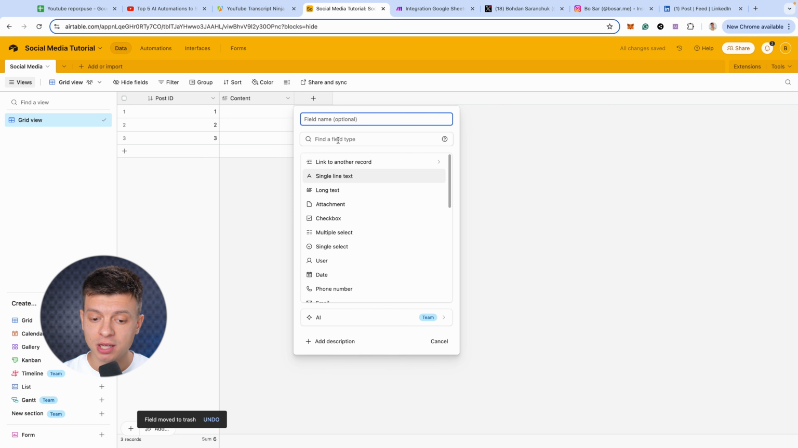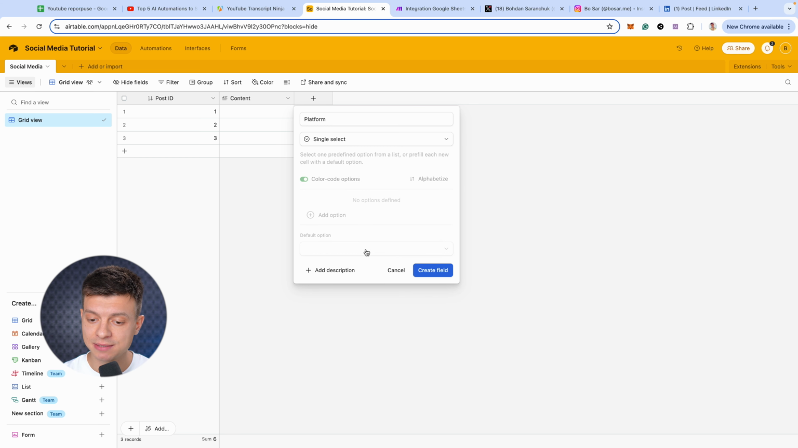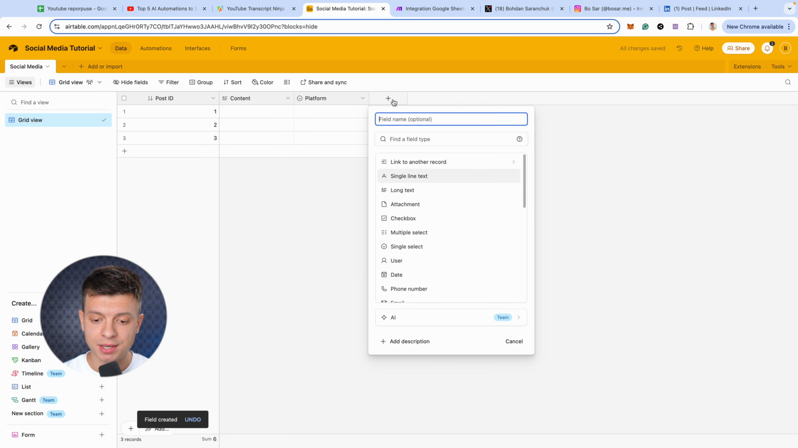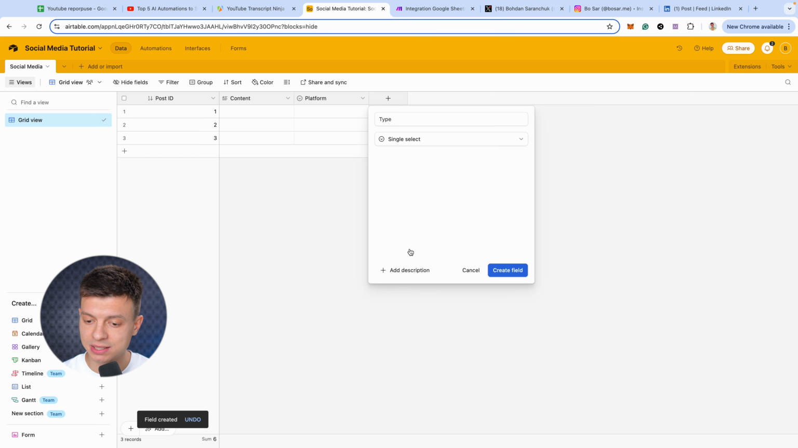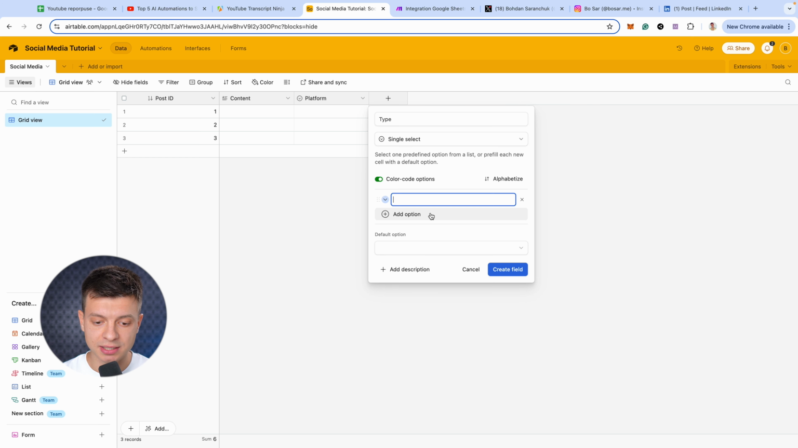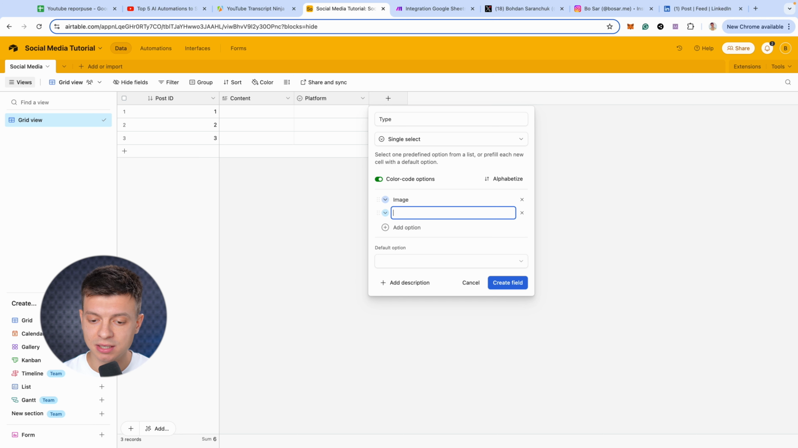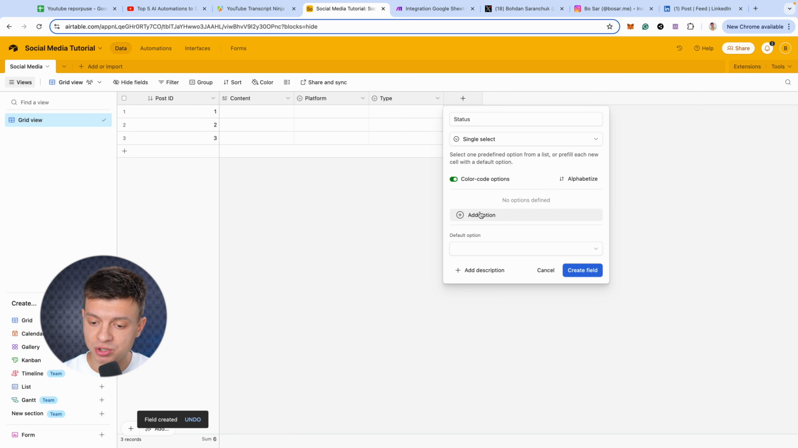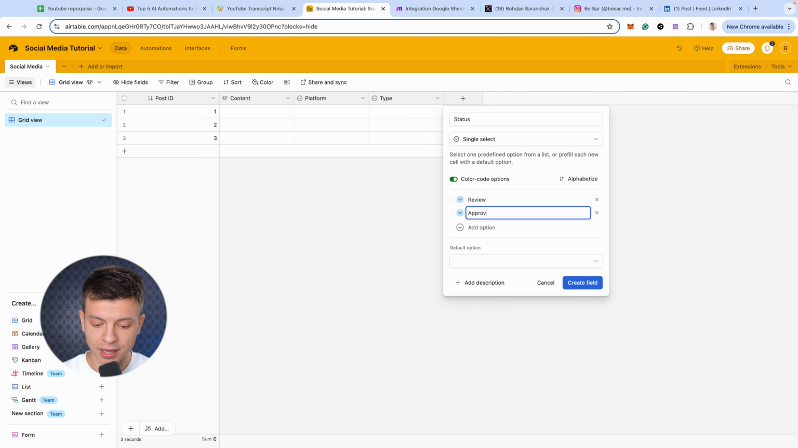Add a new column, call it Platform, and set it to single select. Add options for Instagram, Twitter or X, and LinkedIn. Now create the type column, again with single select. And for options, add image for Instagram carousels and text for Twitter and LinkedIn. Next, we'll create the status column, also as single select, with options review, approved, and published.